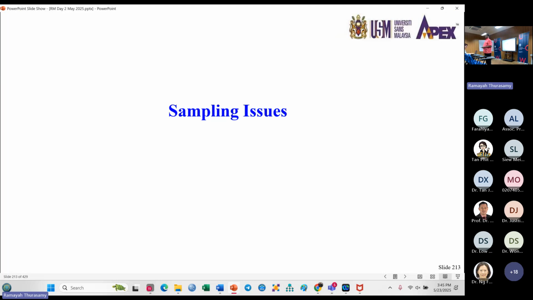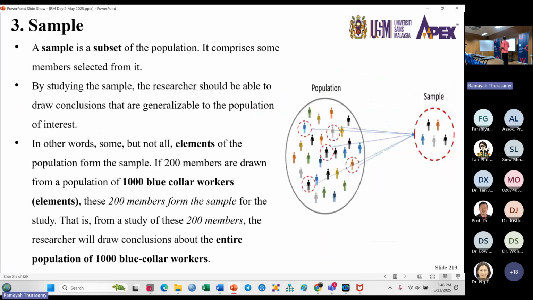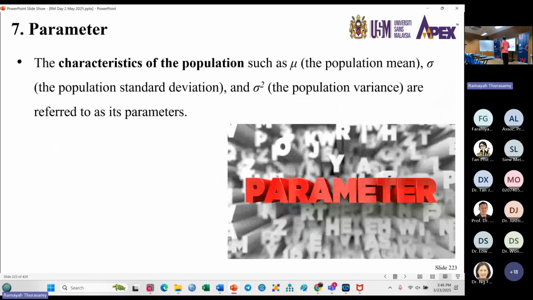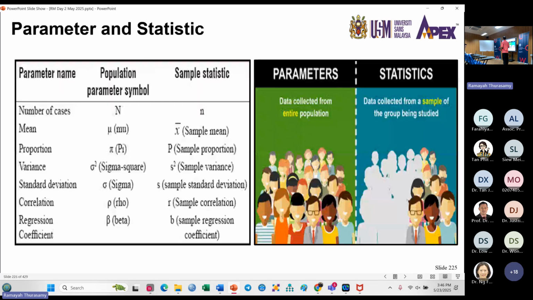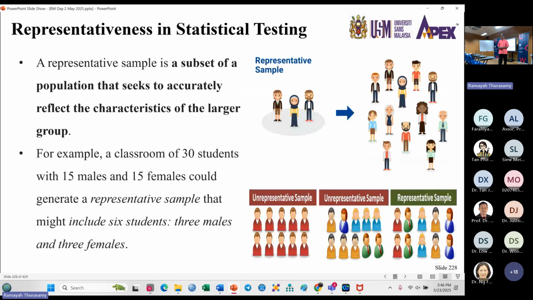For sample size calculation, I think people are still using the gradient model, right? Please, the gradient model, why are you disturbing me? For sample, we have this problem called sample size. We have this issue called representativeness. Many people don't understand what is meant by representative.